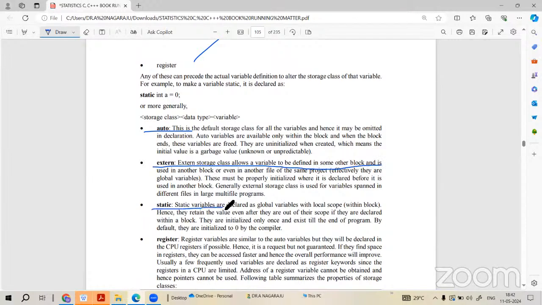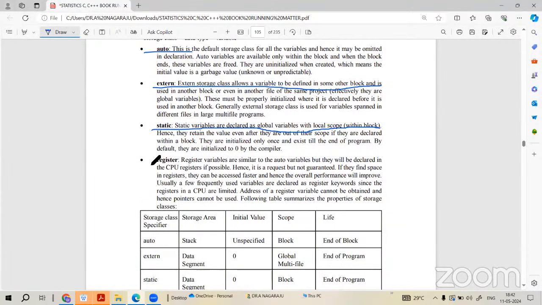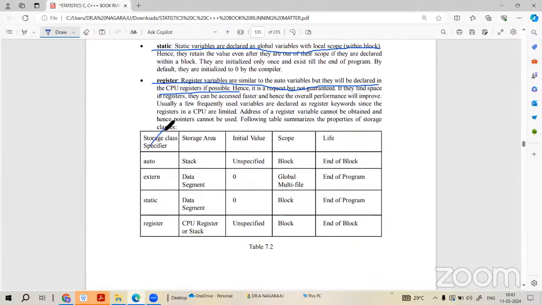And static. Static variables are declared like a global variable with local scope. And register. Register variables are similar to auto variables, but they will be declared in the CPU register if possible. Next, how are storage classes represented? Auto, extern, static, register. For register, the CPU register is used as the storage area. Static is stored in the data segment area. Extern is also in the data segment, and auto is stored on the stack.